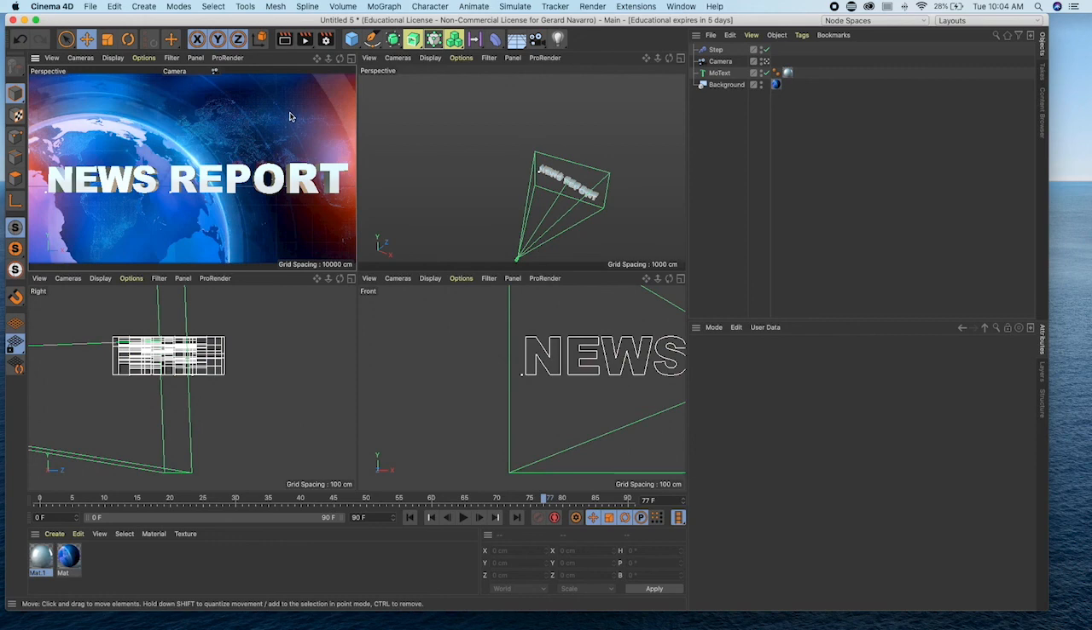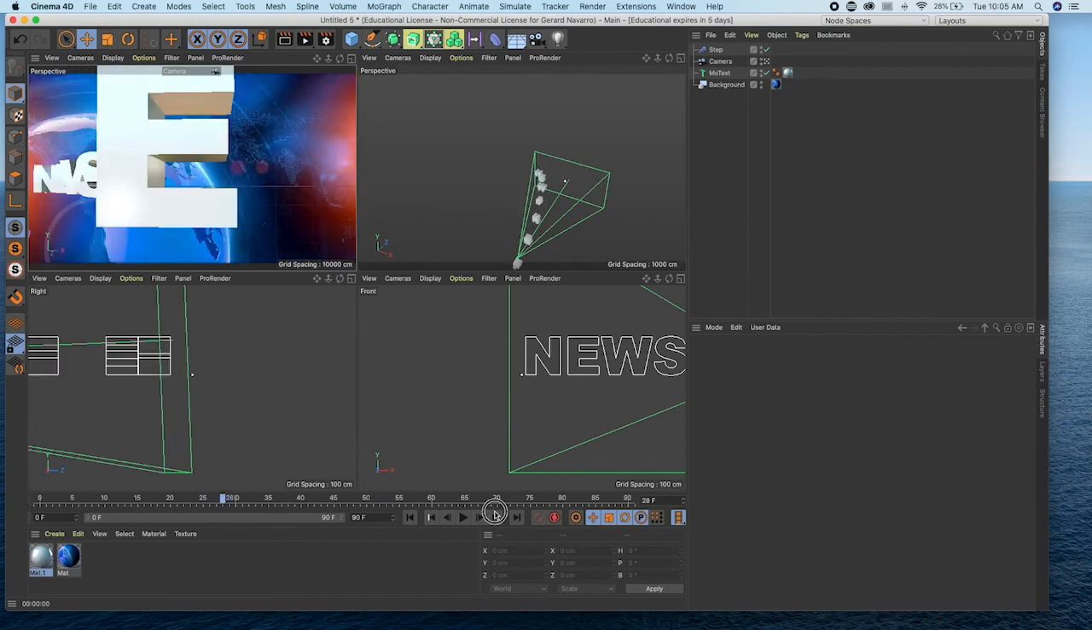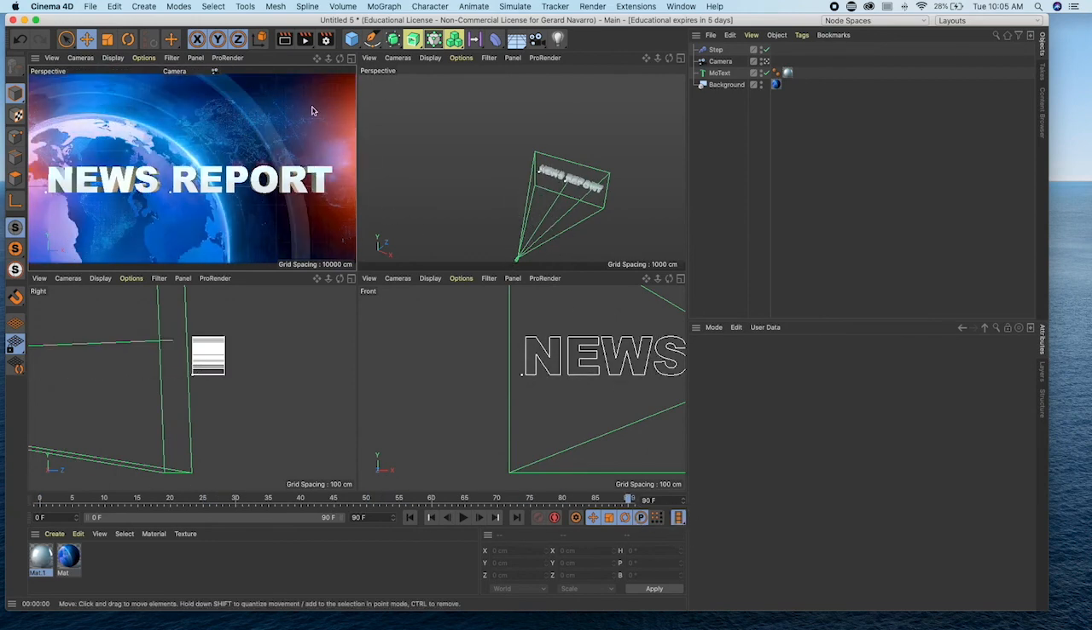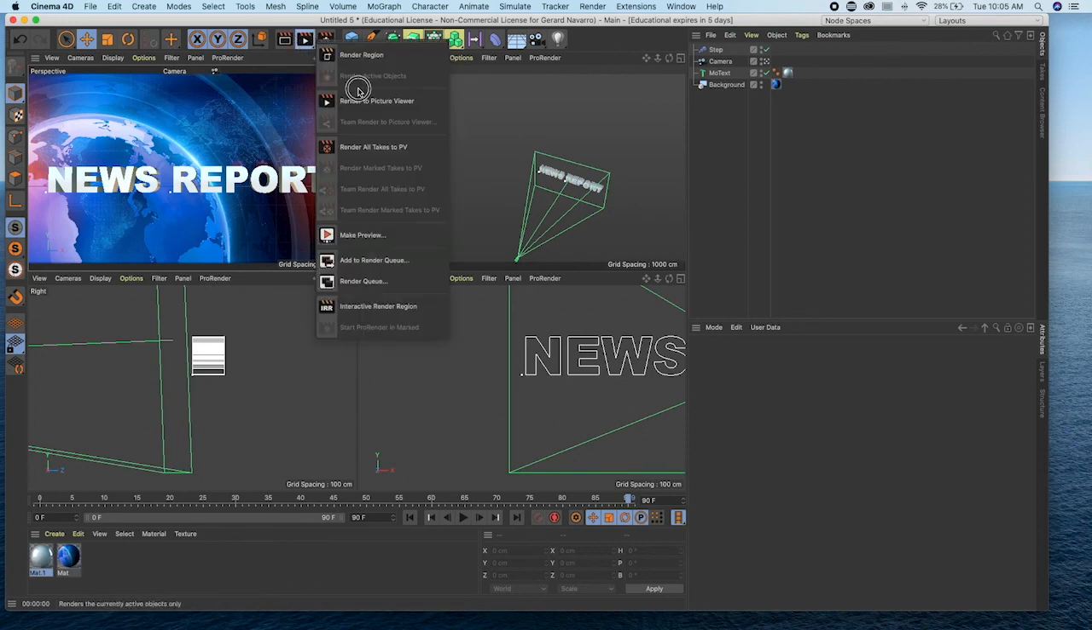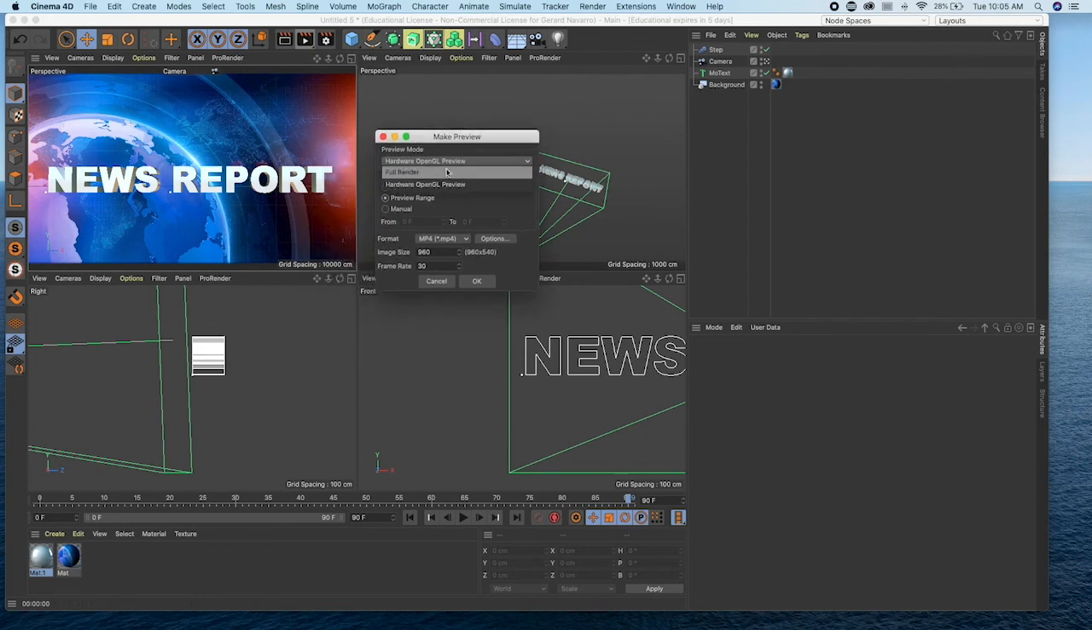Okay, so if we click our preview render, this is our final output. So I would be asking you to do a viewport preview render of our scene. So to do that, again, go to our clapper icon and then click make preview. And then make sure to set it to hardware OpenGL preview or viewport renderer preview, and then set the format to MP4 and then click OK.